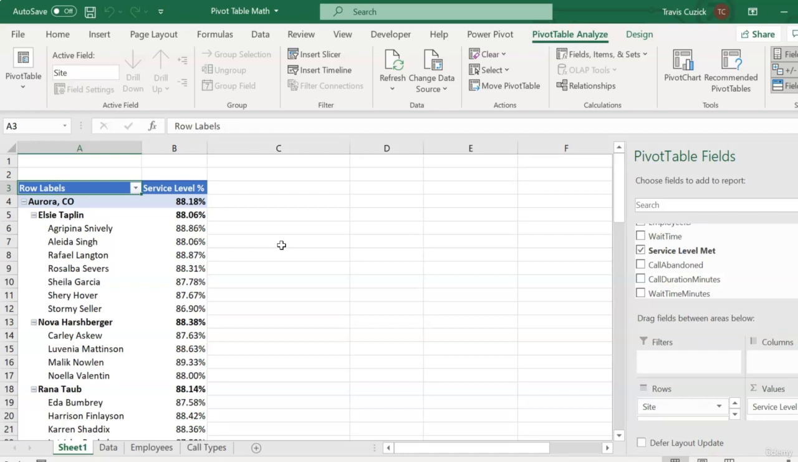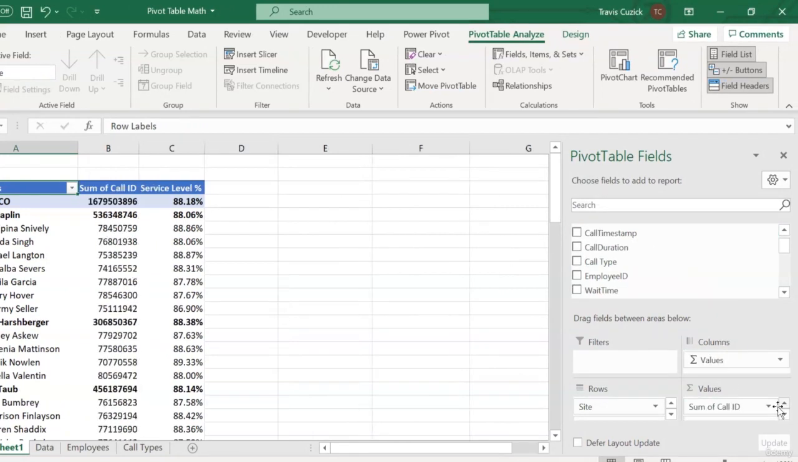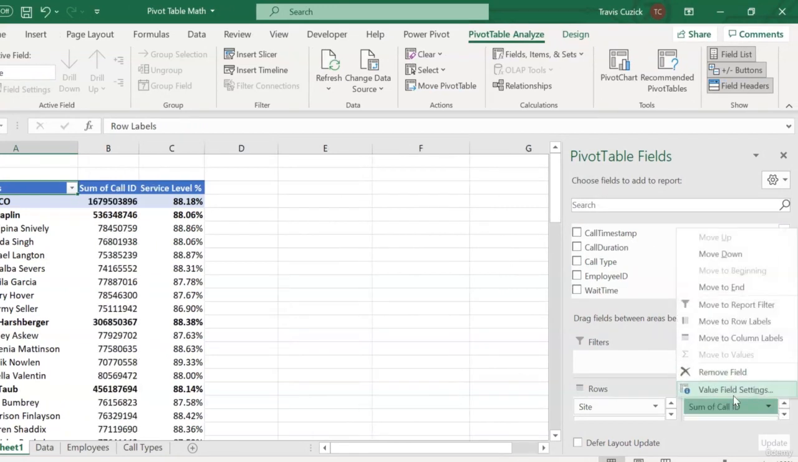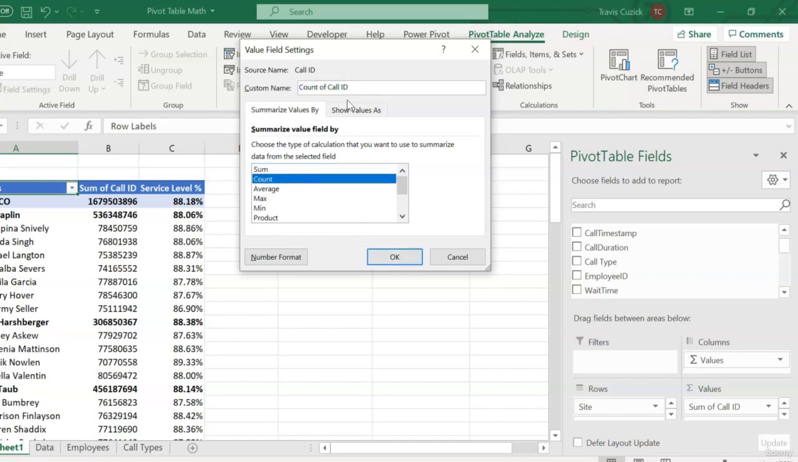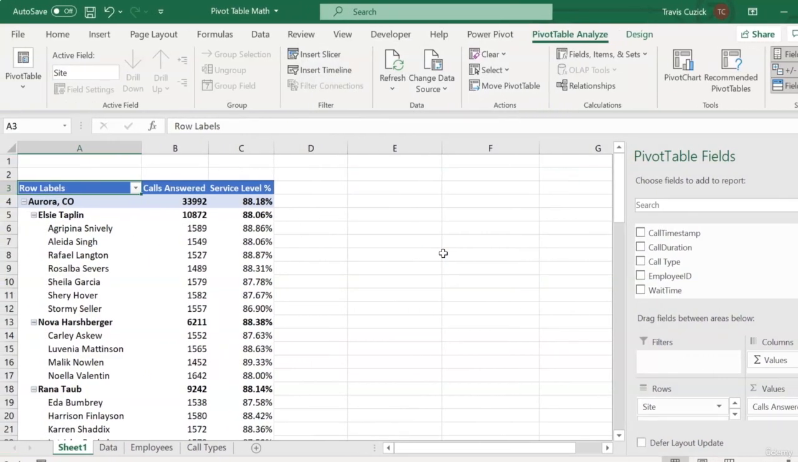in your pivot table. Now, one other way to put a different spin on the counts and totals in your pivot tables is to summarize them as percentages rather than straight numbers. So let me show you what I mean. If we drag our call ID field back into our pivot and then summarize it as a count, and then I'll just name it calls answered. Now we have a breakout of the number of calls answered at every level of hierarchy in our pivot.